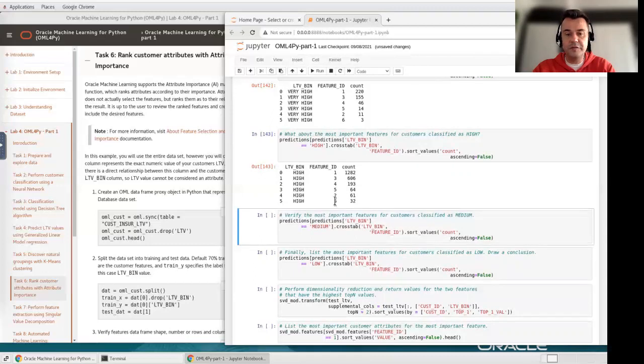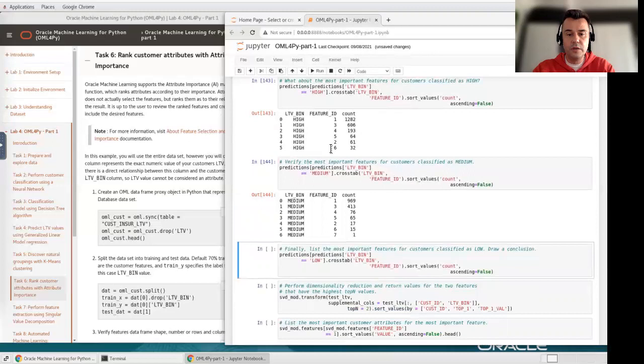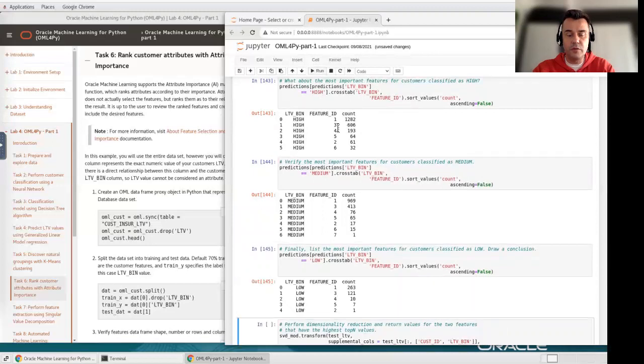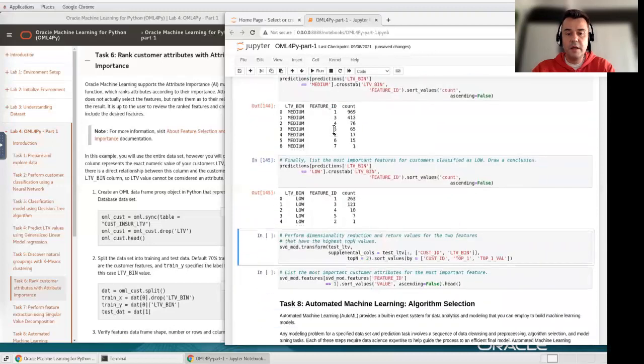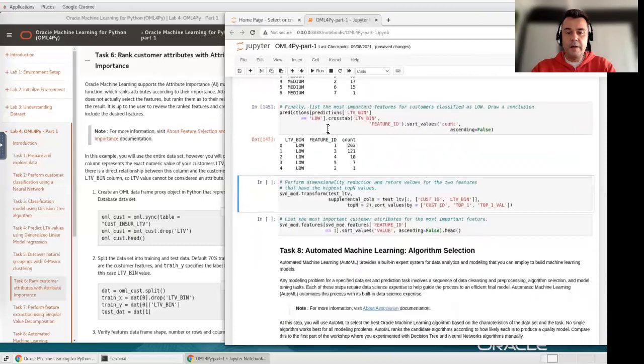And again, I can do the same with medium and low. I'm going to run them just to show you the output for each one of the labels.